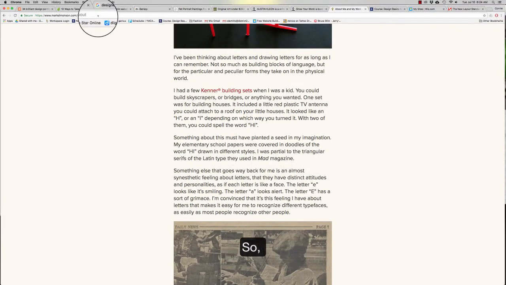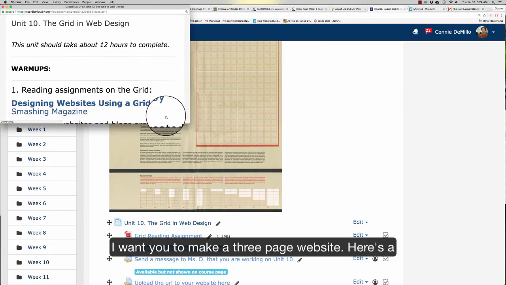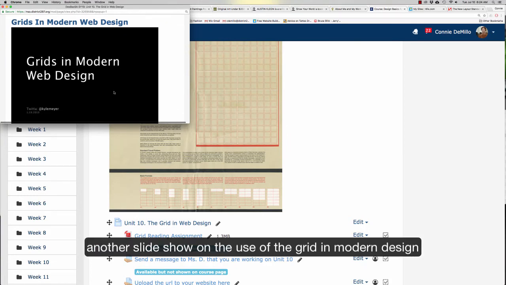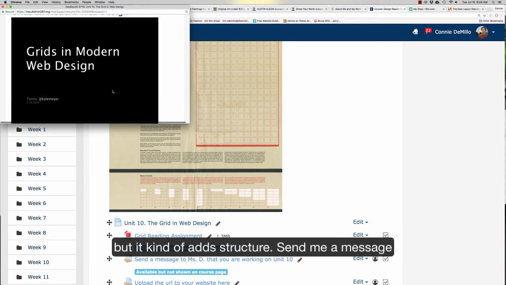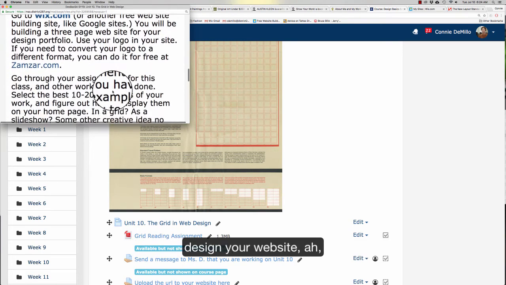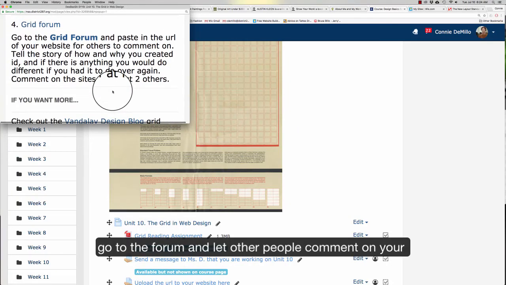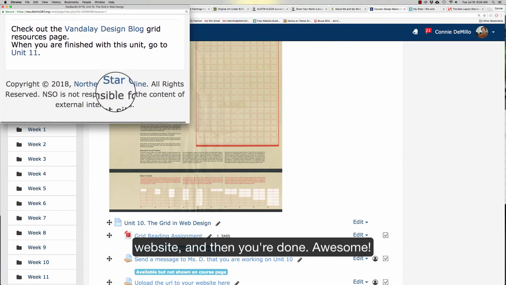So I want you to make a 3-page website. Here's another slideshow on grid, the use of a grid in modern design. Just think of the grid like the underwear underneath. You don't really see it, but it kind of adds structure. Send me a message, design your website, go to the forum, and let other people comment on your website, and then you're done. Awesome.